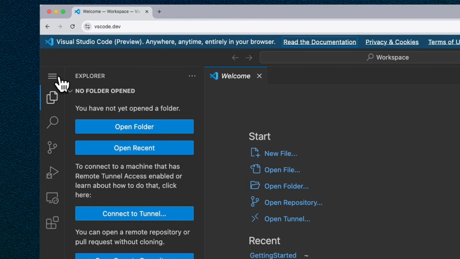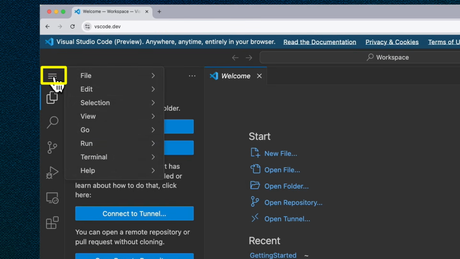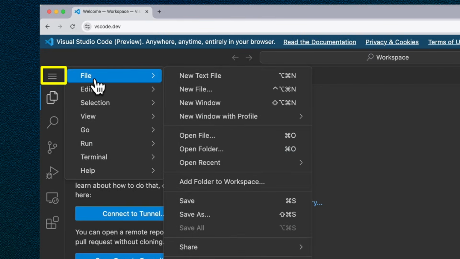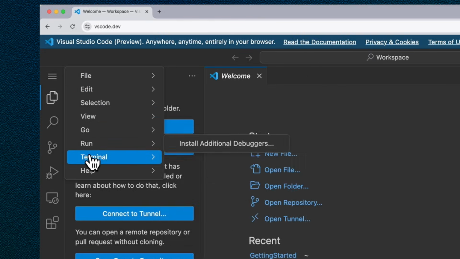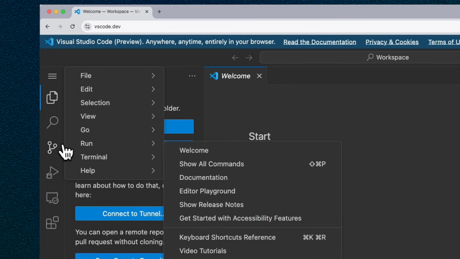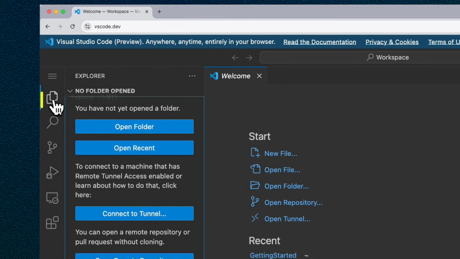One thing to notice is that the menu that would normally be at the top of your screen for VS Code can be accessed with this hamburger menu here. You'll see your options for file, edit, selection, view, and so forth. Very similar to what you're used to if you've been using VS Code. Below, you'll find your icon for Explorer, which will show your files once we open up a folder, and we'll get to that in a few minutes.